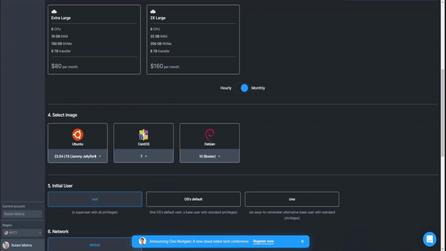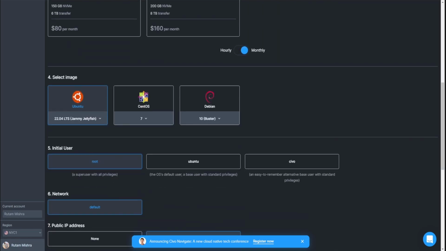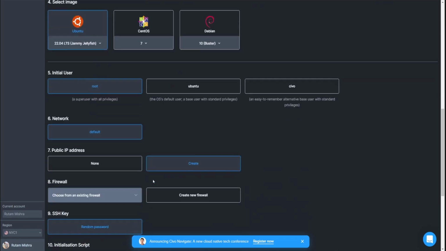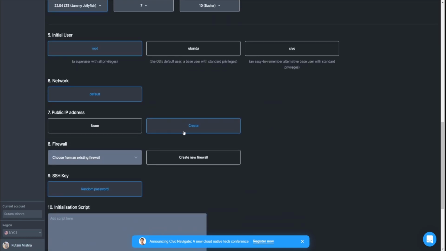Then I'll say I want to install an Ubuntu image, and the initial user will be root, and let's keep the network as default. And we want to have a public IP address, because we want to access the MindsDB GUI. So definitely we'll select create. Once the instance is created, it will create and attach a public IP address to the instance itself.